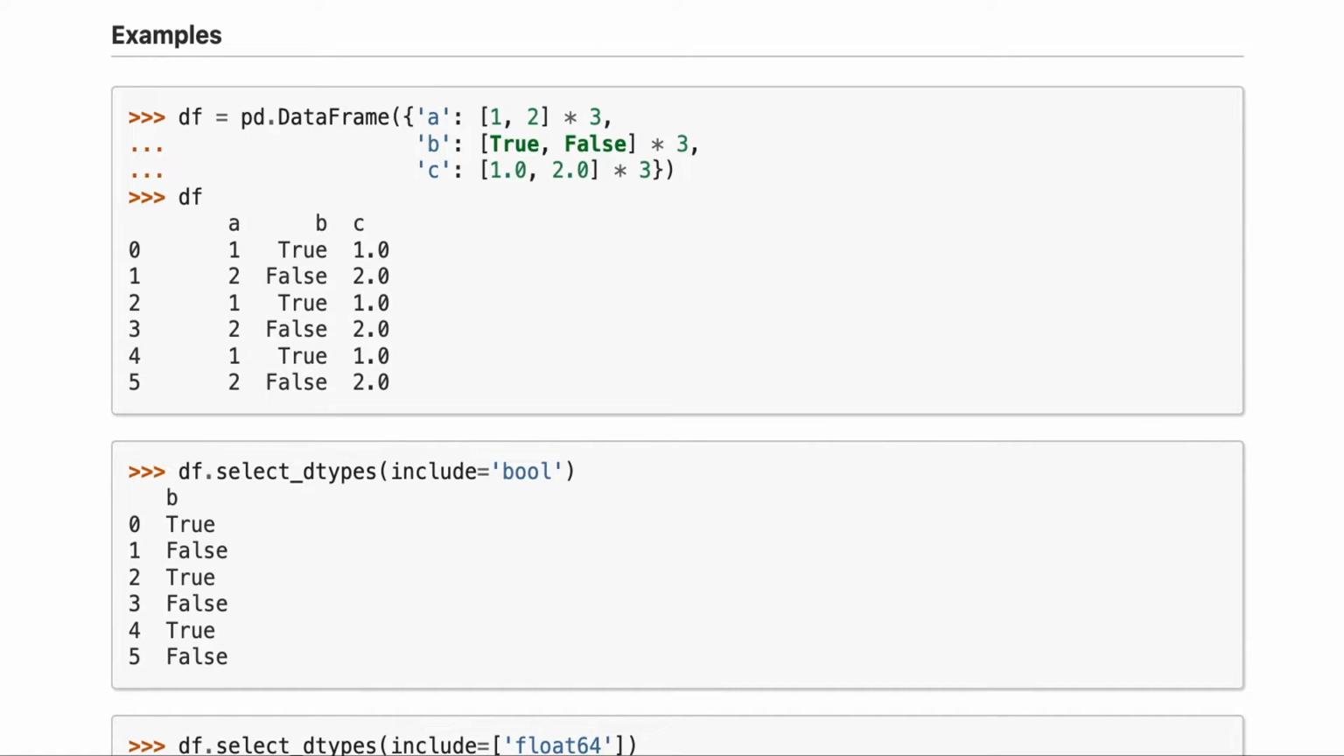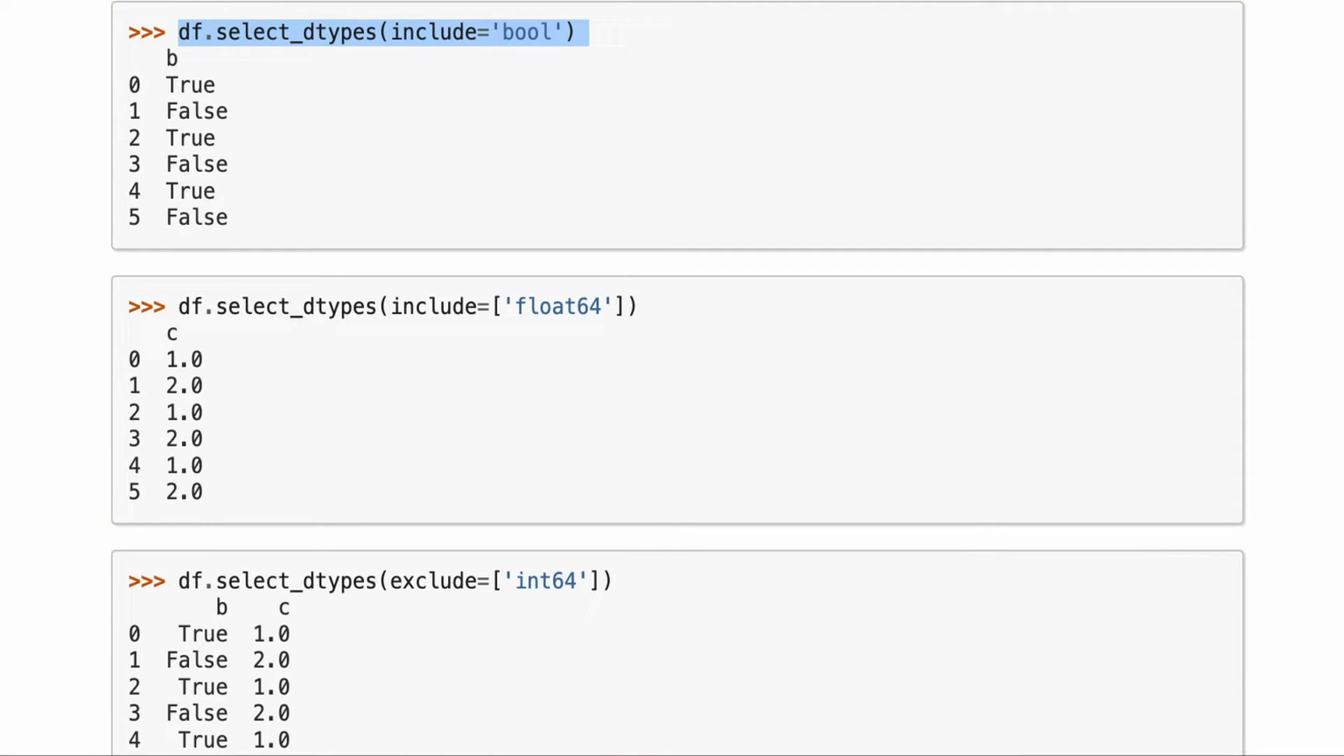Let's see some examples. We first create a data frame with 3 columns A, B, C and 6 rows from 0 to 5. We can select only the boolean columns, in this case B, by simply calling select_dtypes with the parameter include equal to the string bool. To select all floating point columns, in this case column C, we call select_dtypes with the parameter include, to which we pass a list containing the string float64.